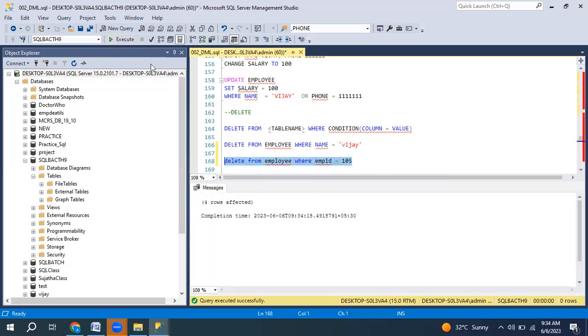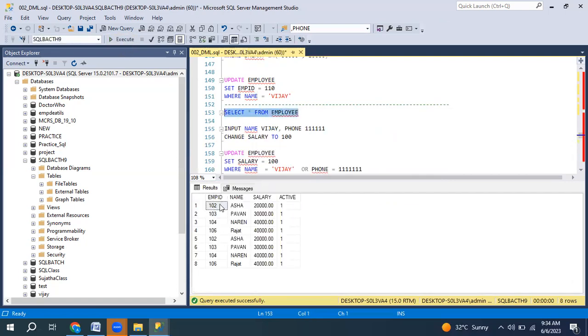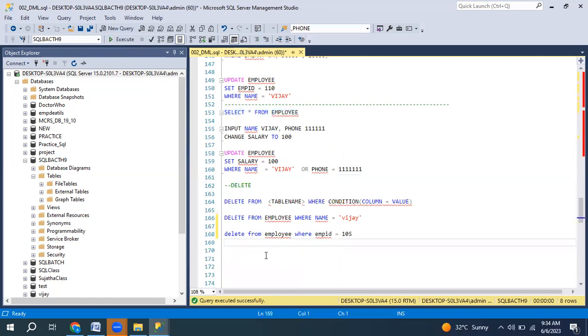I'm executing this. Four rows affected, so it is deleted. See, employee ID 105, four rows were there. Those four rows are deleted. Like that, we can use the deletion. This is simple.